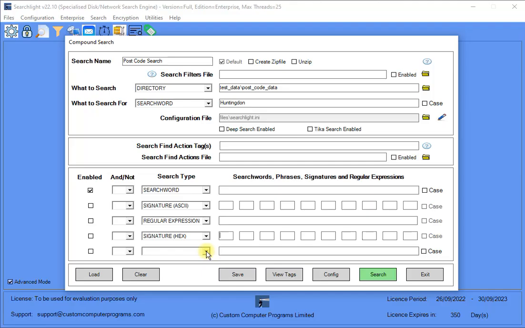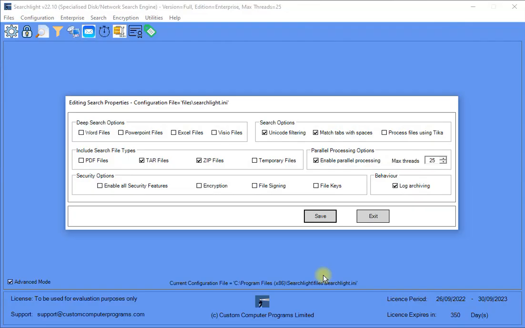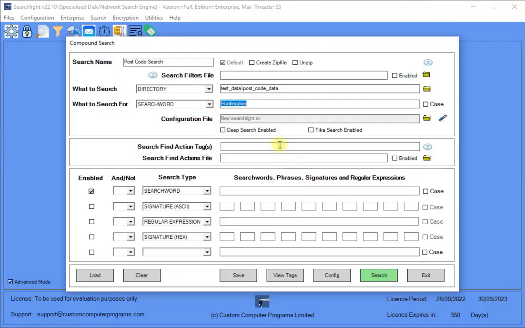On selecting the config button, shown at the bottom of the screen, the search properties screen is displayed. This screen provides quick and easy access to a small subset of Searchlight's 500+ configuration items, such as enabling and disabling deep search for specific types of files, and setting the number of threads for a search. These configuration values are all stored in the configuration file associated with the displayed search definition.